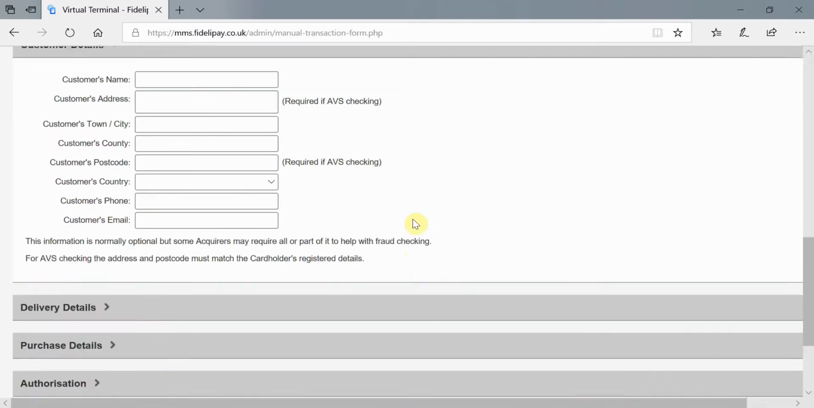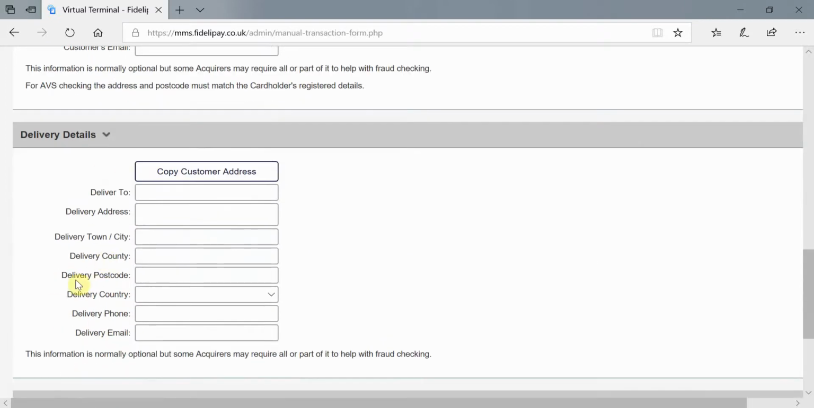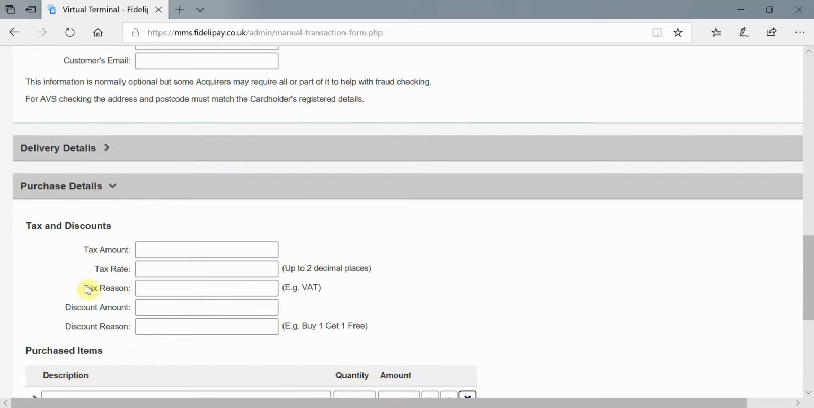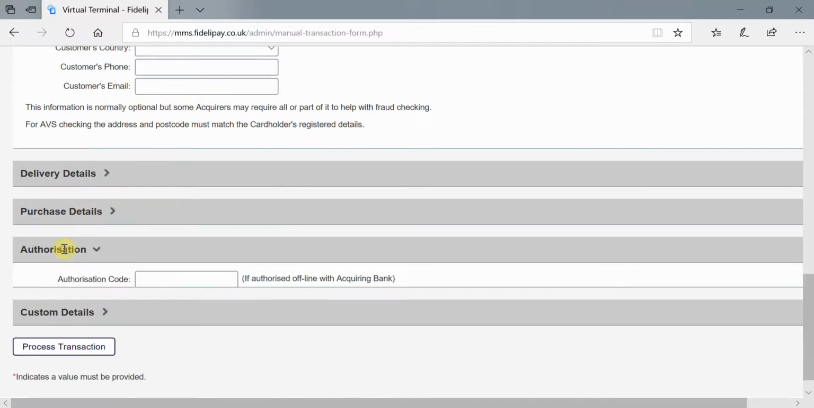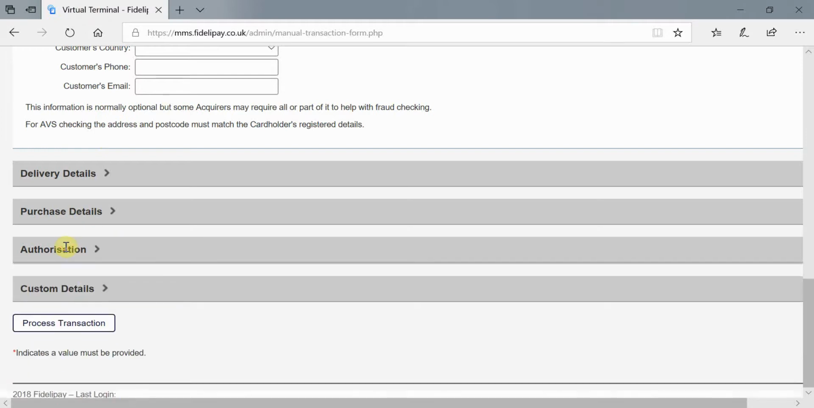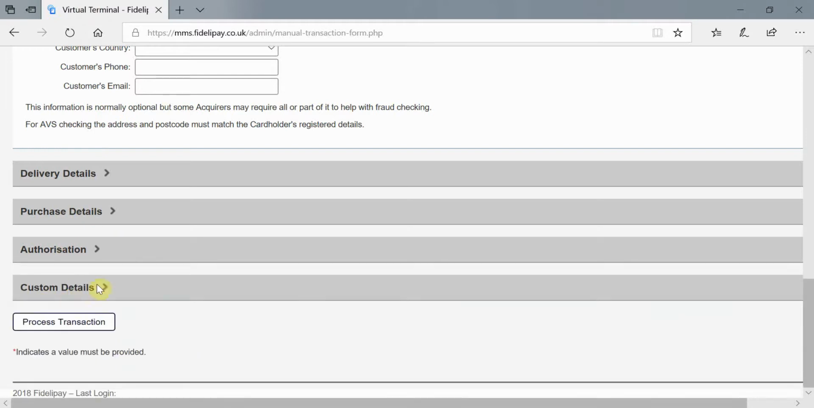Other bits here, so delivery details, just show you briefly where to deliver the product that they're paying for, purchase details, if they've got any tax requirements, description of the product bought, etc. Authorization, so if authorizing offline doesn't come up much, only if you had a connection failure, which is very unlikely to happen with a virtual terminal. And custom details if you had anything else you wanted to add here. So you won't use these as much unless you want to. If you want to customize your payments, you can, but they're not required.